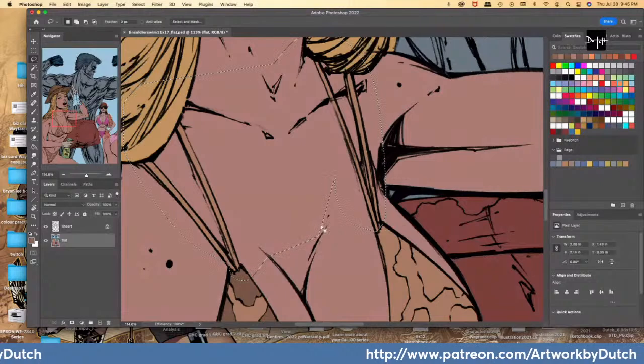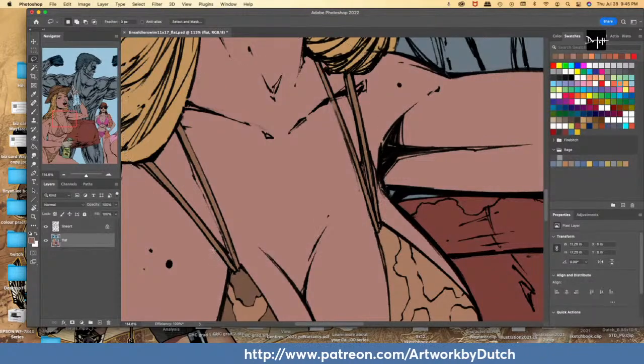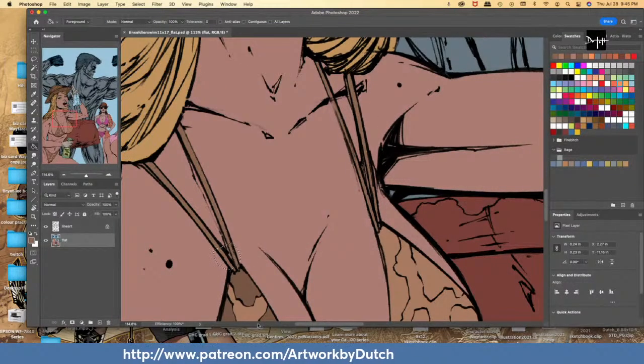Just changing the color because it's very similar to her hair.